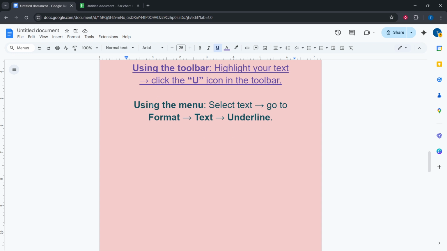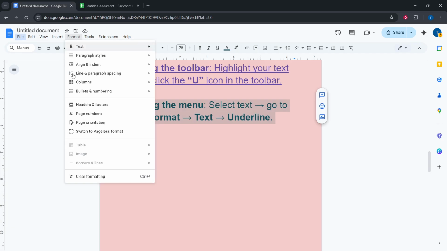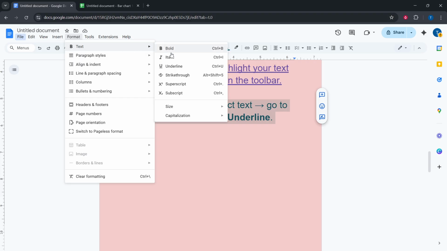The third way is through the menu, which is handy if you like following a clear path or if your toolbar isn't visible. Select your text, go to the top menu, click Format, then hover over Text, and choose Underline. Just like the other methods, selecting Underline again will remove it. This menu path is consistent across Windows, Mac, and in most browsers, making it a reliable option when you're working on different devices.